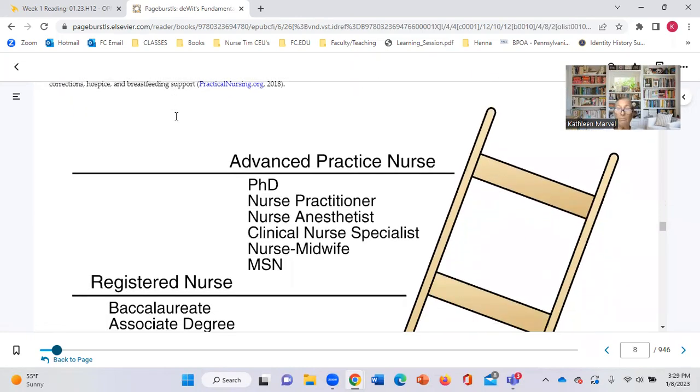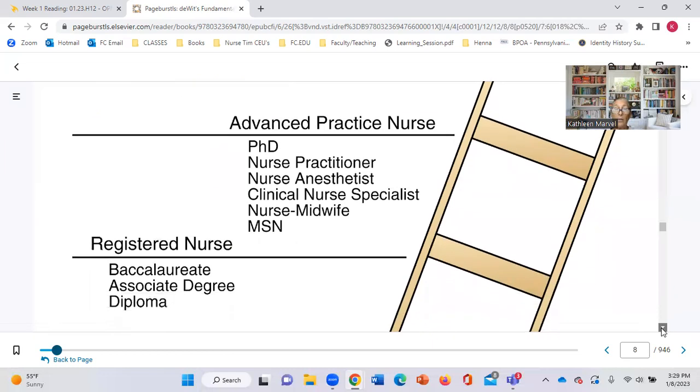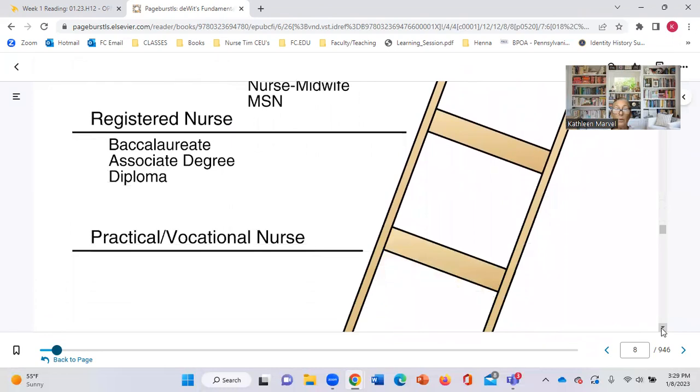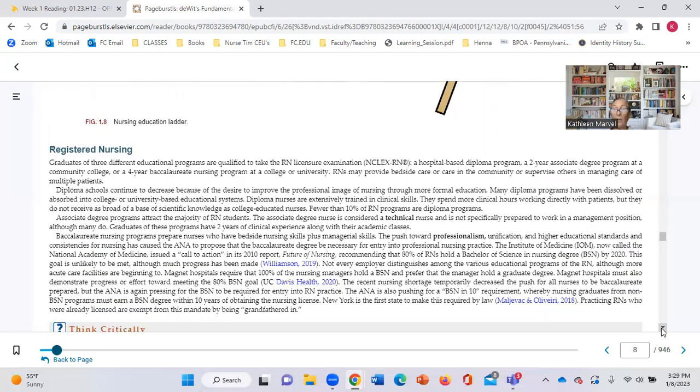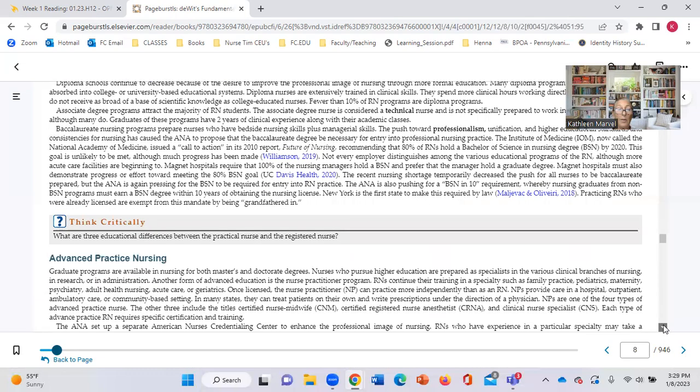Then it goes through some differences of levels: the advanced practice nurse, the registered nurse, the vocational LPN, and then the CNAs. And then it gives a brief synopsis of each of those.